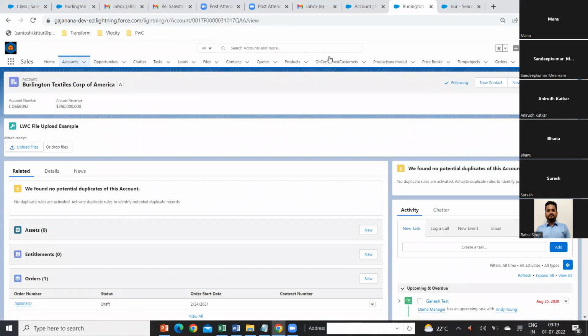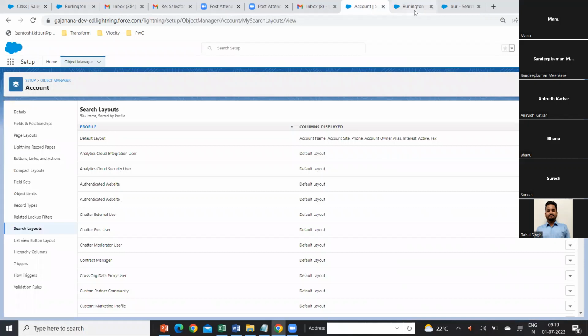Okay. So a very important thing is how the search layout and the compact layouts are all working, and how you can modify them. Okay. So when you come to the object manager, there are so many things that you have, right? We have seen what fields and relationships are, right? We have seen what a page layout is.